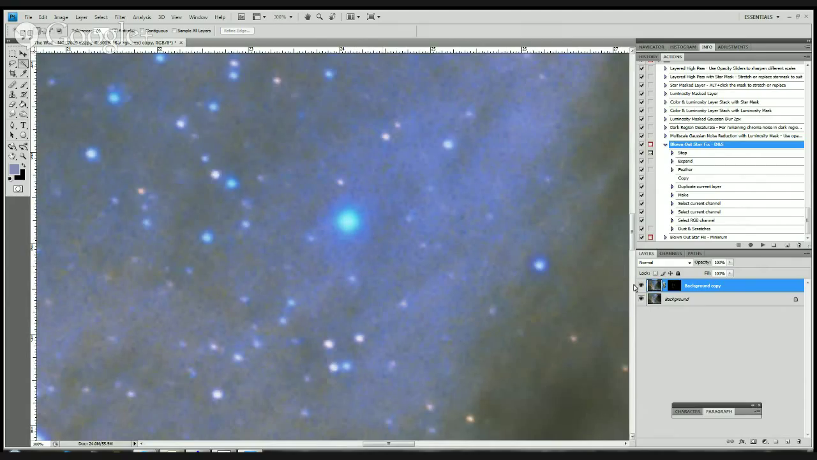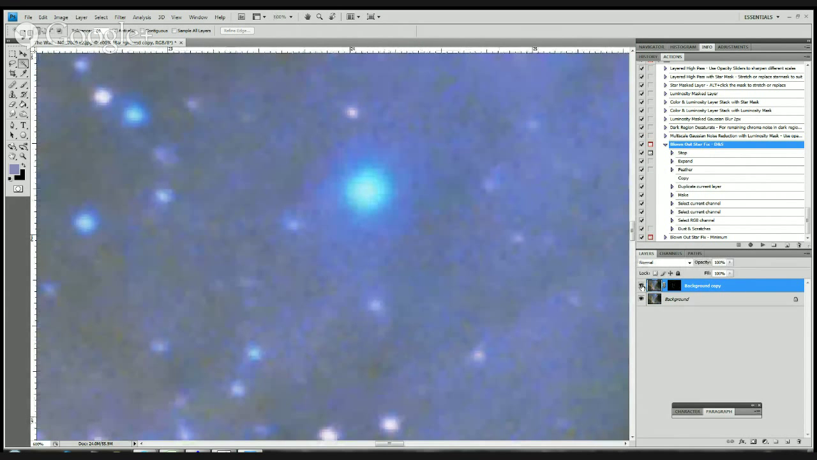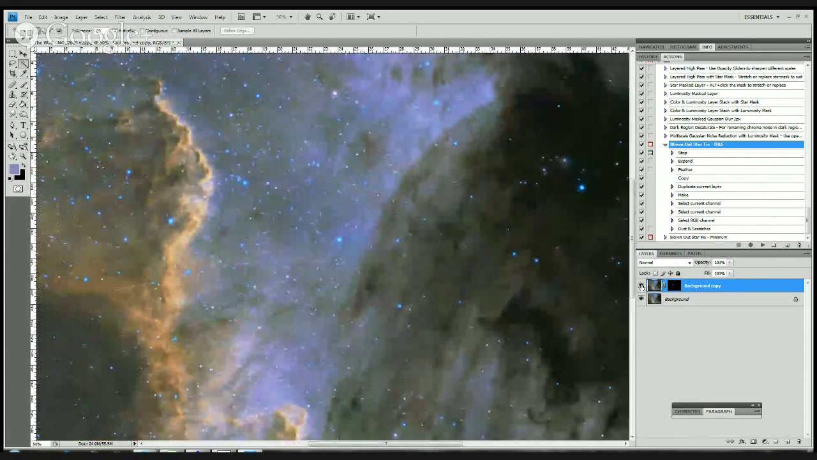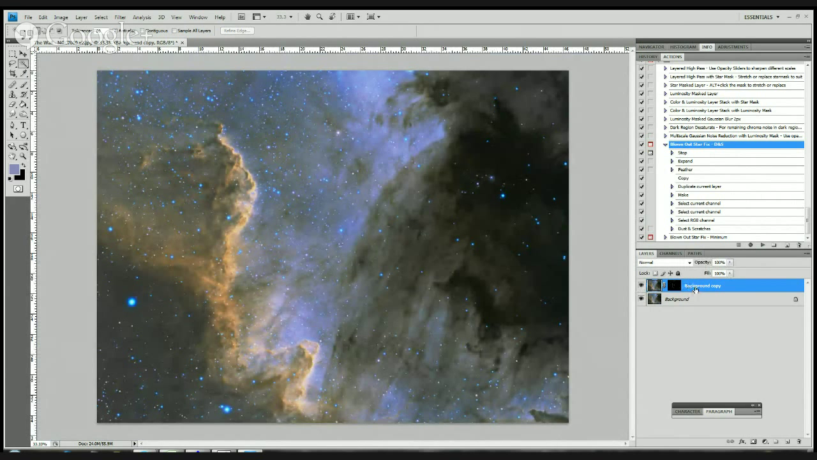Mike Miller had suggested this a couple of weeks ago, just using, I think he said, dust and scratches, or maybe even the smudge tool. But look what it did. It took the center of that star. It's still bright in the center, but it's not blown out. Will this work on every image? I don't know. The more it gets tested, the better.